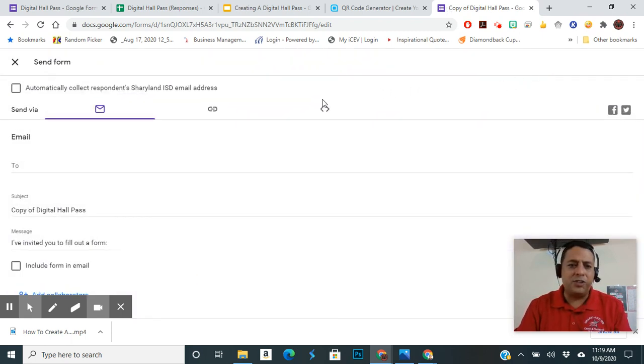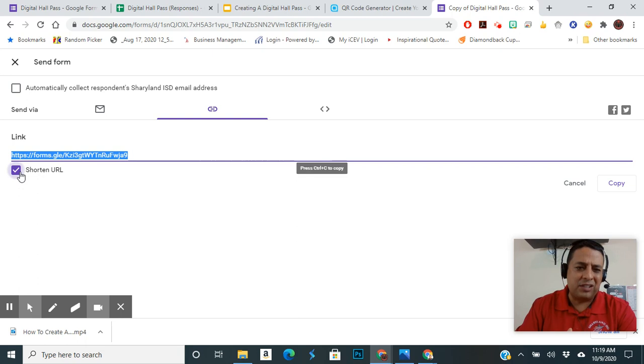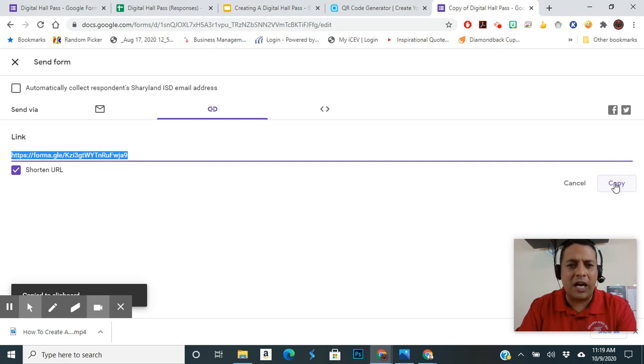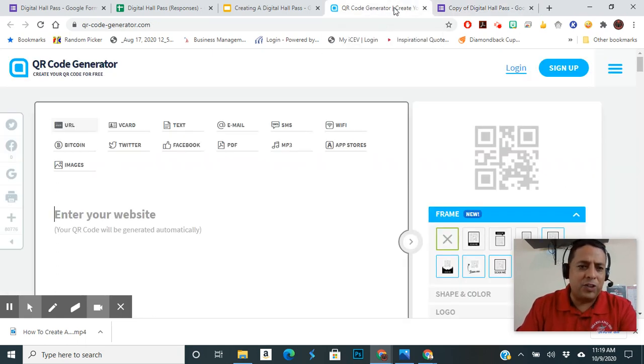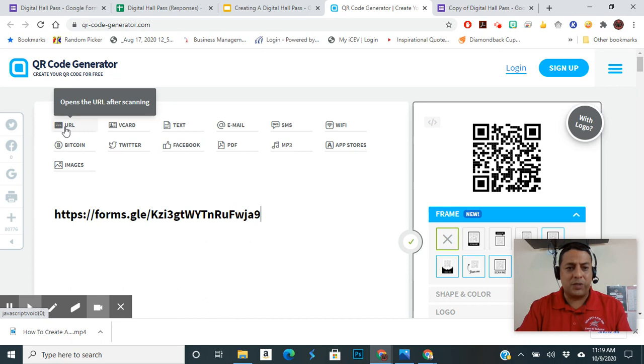And you're going to click on the send and click on link. Here, you can click on shorten link or leave it long. It doesn't really matter. I'm going to go ahead and shorten it, and click copy here, right? I go back to my QR code generator and I'm going to insert that link right there. Once again, make sure URL is selected, you have the link, and that's it.